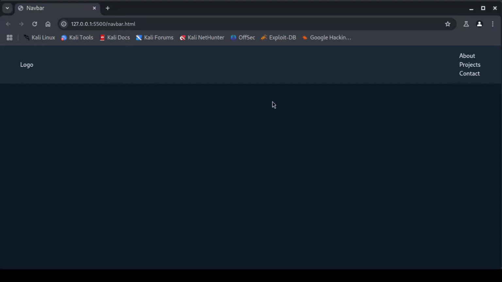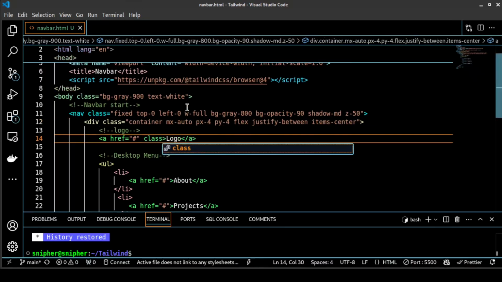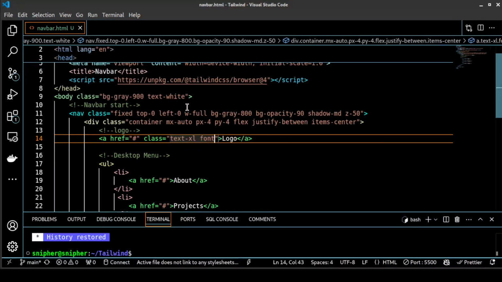So let's see. You can see we now have the logo on the left side, and then we have the desktop menu links on the right side, and you can see we have a space in between. That is the work of justify. Now let us style our logo. Since our logo is text, we have to give it a text size. So say text XL, and then let's make it bold. So we say font bold.